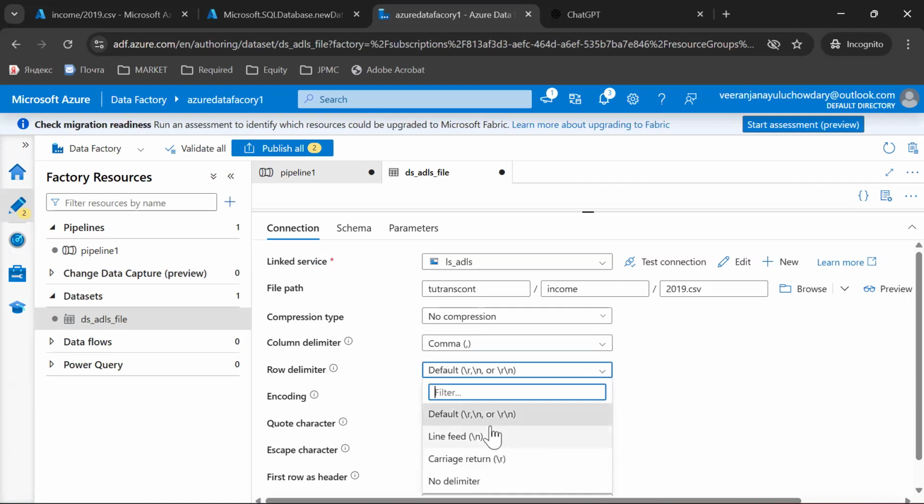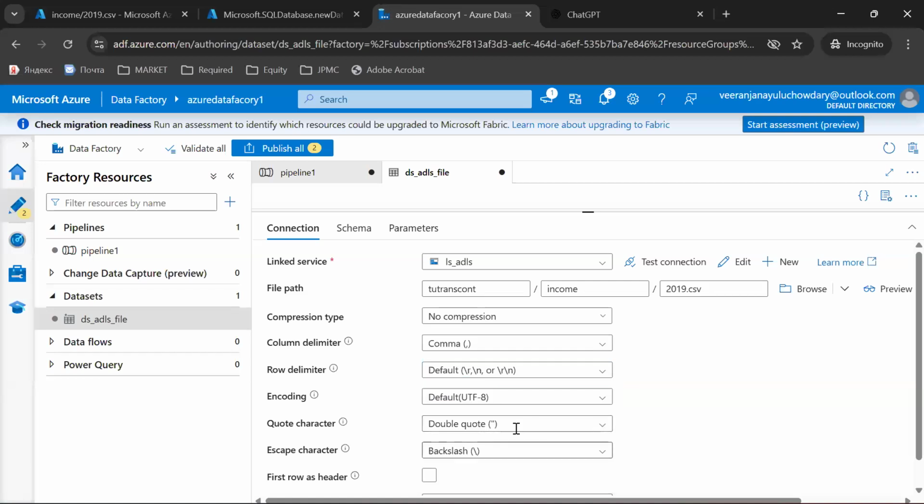So if that is the case, you need to specify that. Okay, so quotations. Some columns may have quotations. So how do you represent that? Is it single quote or double quote? Those kinds of things you need to select over here. Okay, so that depends on your use case.